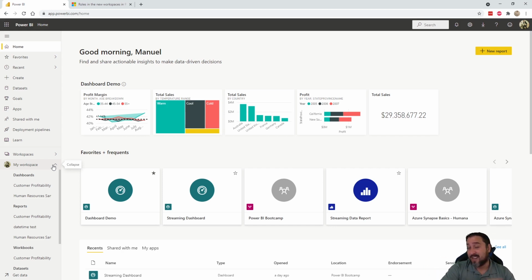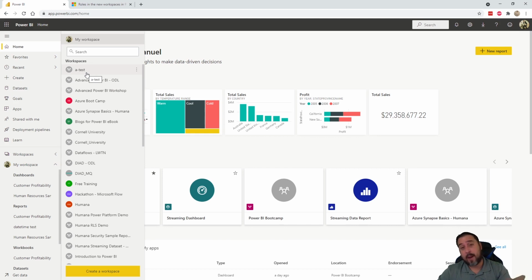But once again, it's not going to be the area where you're going to want to do this if it's anything related that needs to be managed or maintained by an organization at large. So watch out with the My Workspace and how you use it. So if we expand this, you can see here are all of my app workspaces that I'm either a part of, I've been invited to, or that I've created for myself.